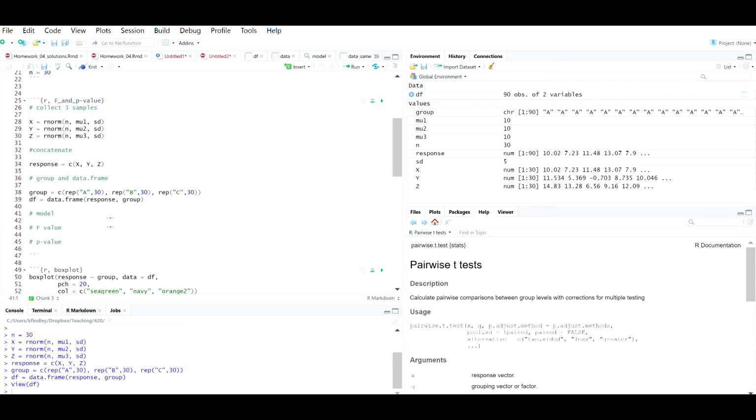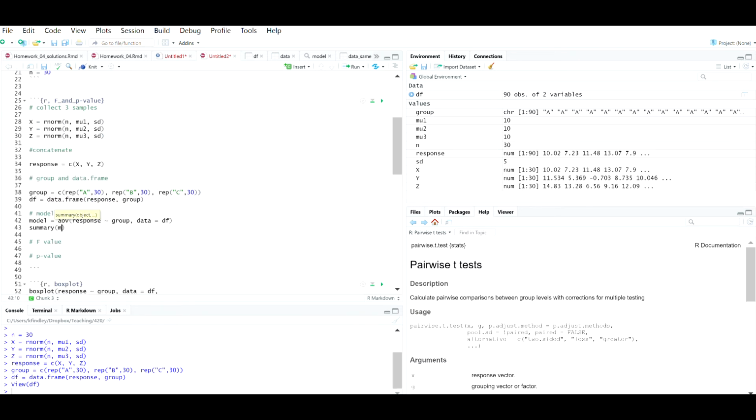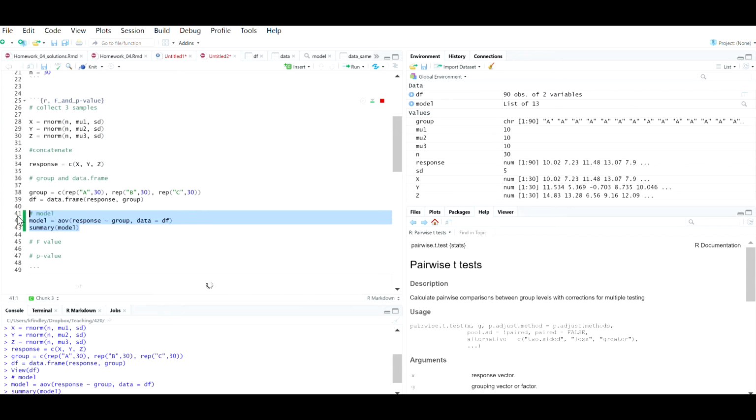All right. Next, we're going to make a model. So model equals aov, ANOVA, of response predicted from group. data equals df is where we're getting these variable names from. And then we can look at this if we want. Summary of the model is going to be there. Let's go ahead and see what happens.